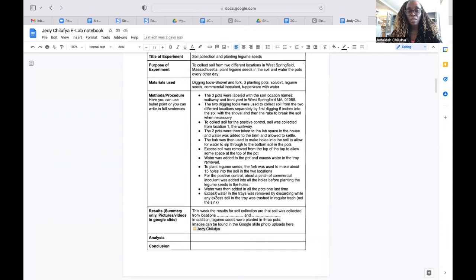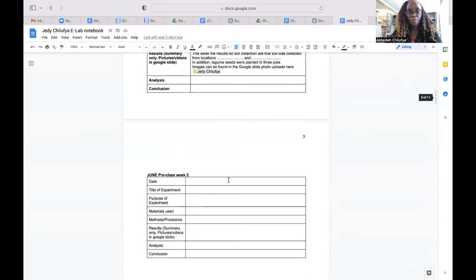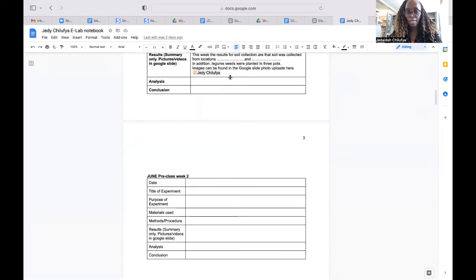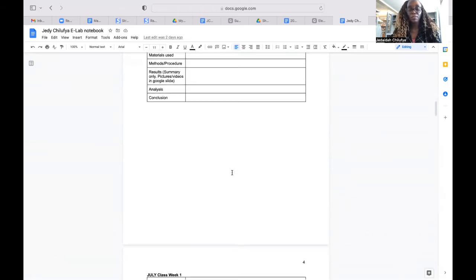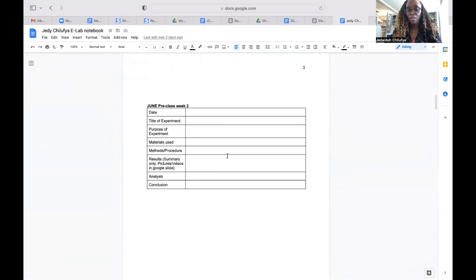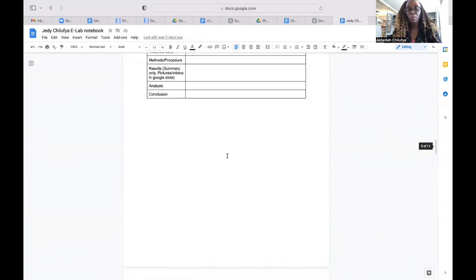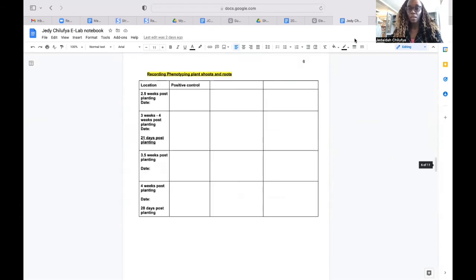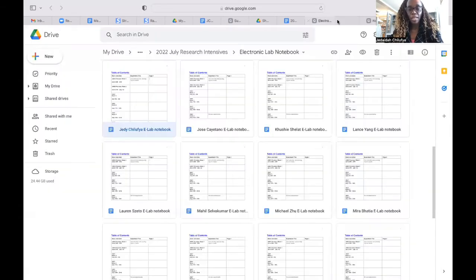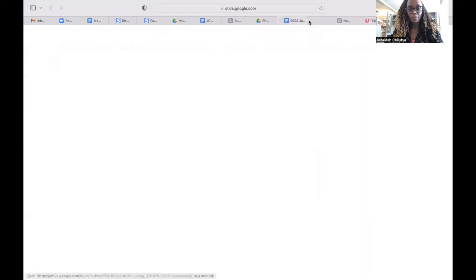And throughout this week, even after you collect your soil, you also have to water your pots every other day or every day. And then some weeks you have to do some analysis, and the conclusion is a summary of what actually happened, and whether the purpose was achieved or not. And then you have the template for the following weeks, and we'll talk about this each week. Okay, so that was for the electronic lab notebook.